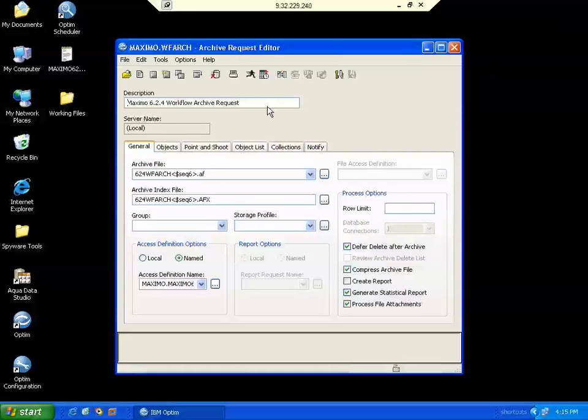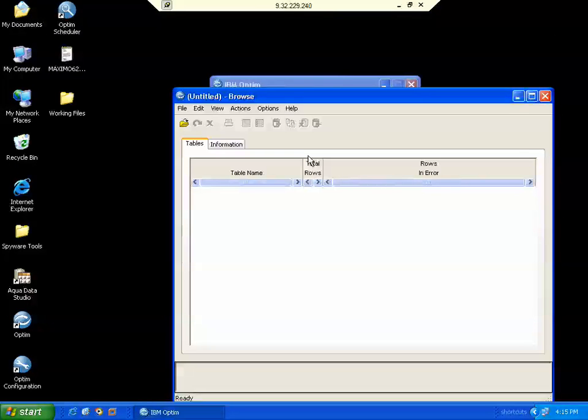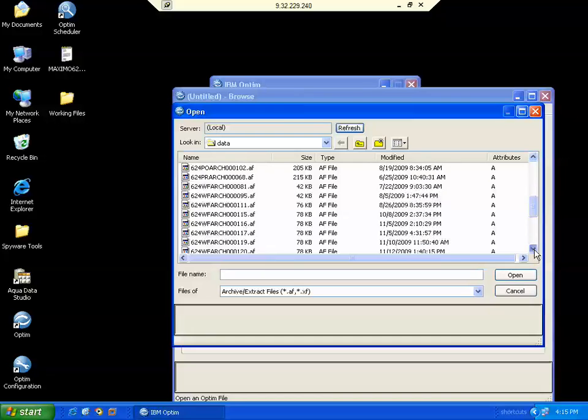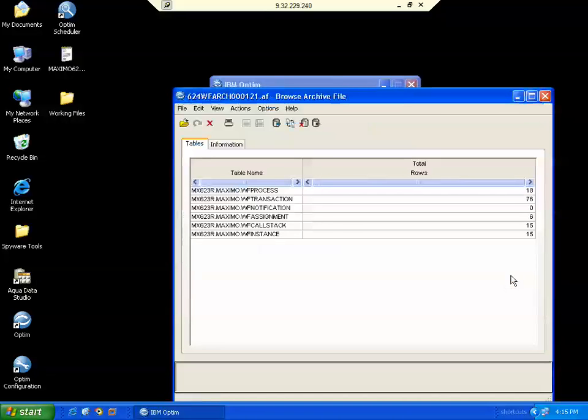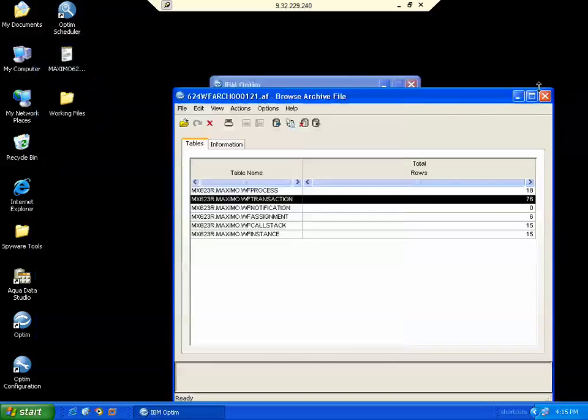Once we generate this archive file, we can then use a utility within Optim called Browse. And we can actually open the file. Here are all the tables that are archived. And we can see the information about the individual transactions that are contained within the file, just to spot check and make sure that we've got the right information.